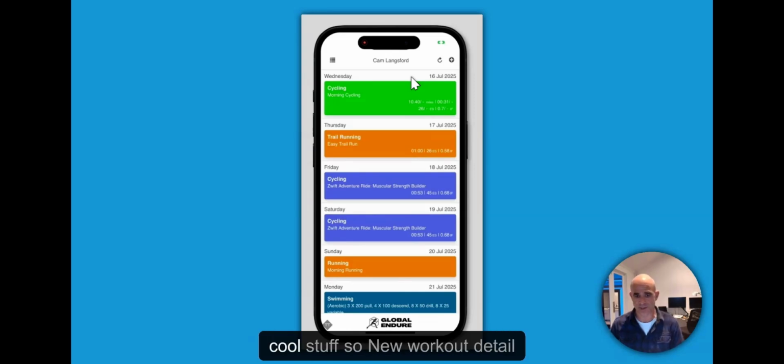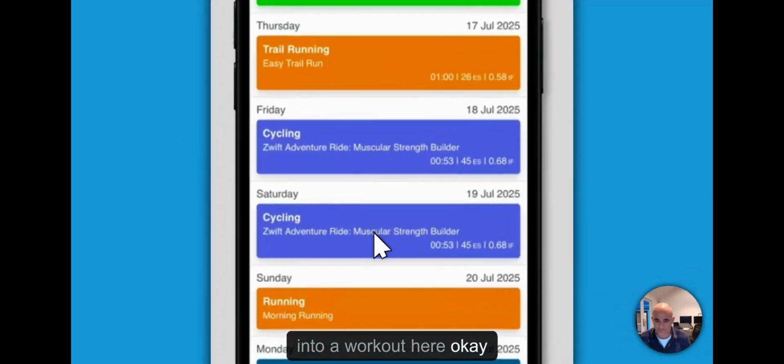So on to the cool stuff. New workout detail screens. So this screen's layout has changed a bit. So let me go into a workout here.